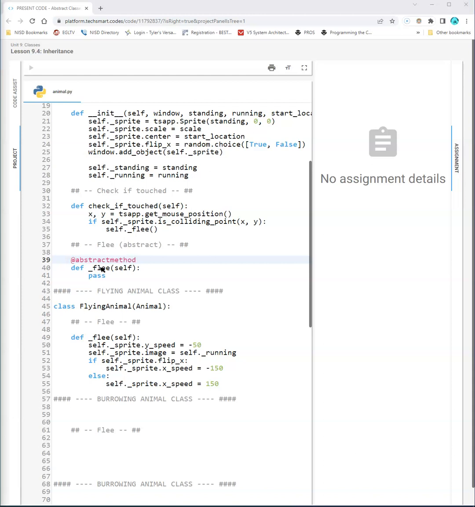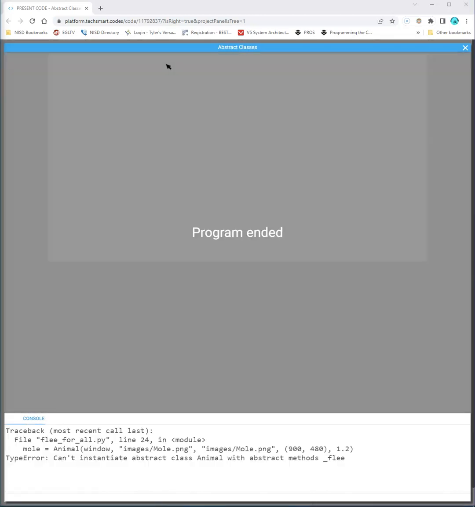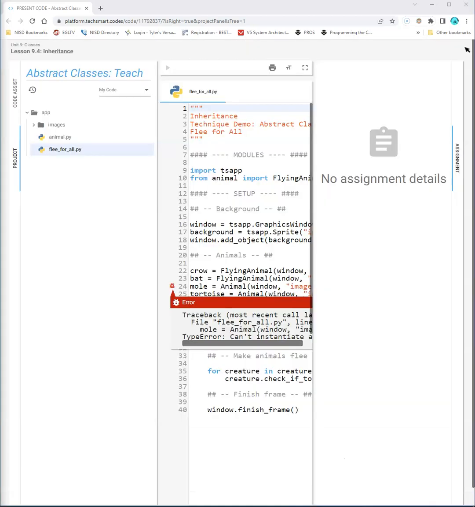@abstractmethod. Okay, it looks just like our property decorator. It starts with the @ symbol, and we notice that it turns bright pink. Now, officially, the animal class is an abstract class. We won't be able to create any instances without using a subclass. Okay, so if we go back to our project and we say flee for all, we're now going to break, and it's going to say can't instantiate an abstract class animal without flee. So it's telling us that we're not done yet.